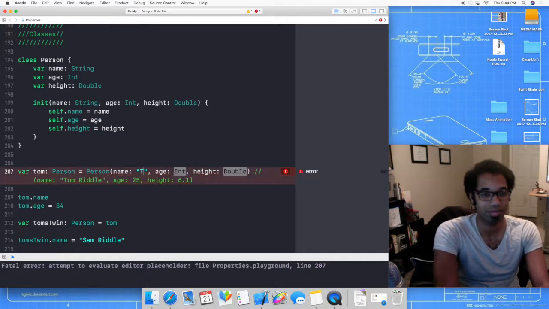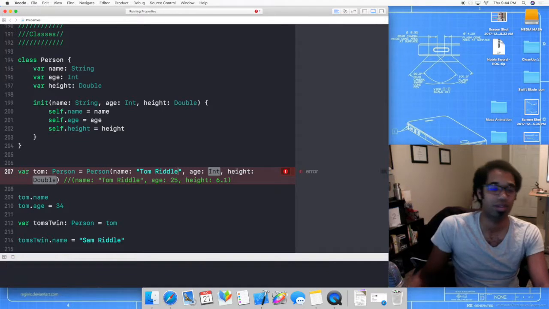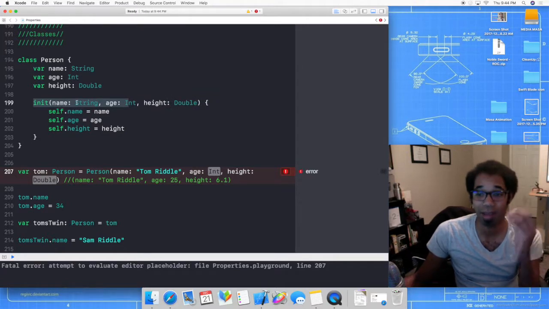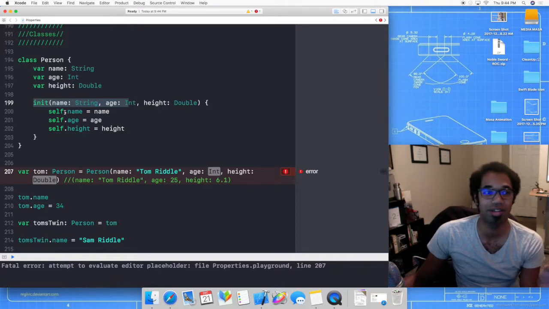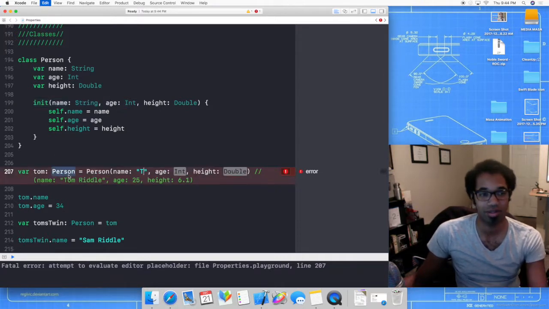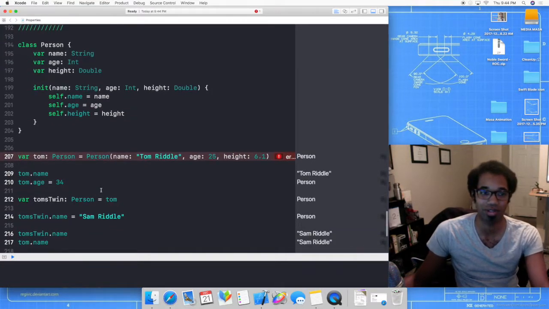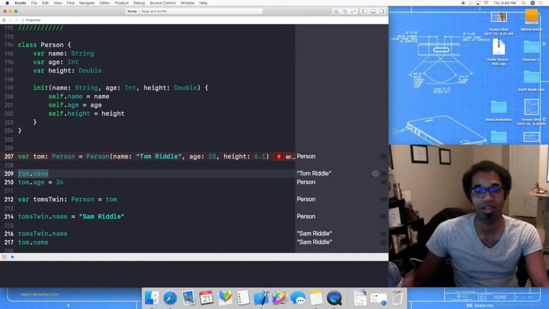And if I were to put in here Tom Riddle, you know what's happening here. In the initializer method, the name that I put in is being set to the property name. So going back here, because I already have it all filled out, no need for me to refill it out again. When I call tom.name here, we see that the name property is storing Tom Riddle.